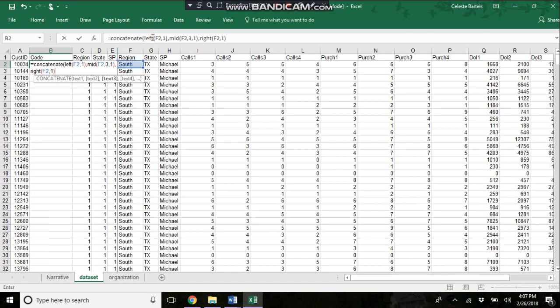So using left means it's going to start from the left of the word in cell F2 and only bring me one text character. By mid, it means I'm pulling from the middle of the word in cell F2, the third character, and I just want that one character. By typing in right, I'm looking in cell F2, and I just want the one character on the right side of that word in that cell. Does that make sense how that works?